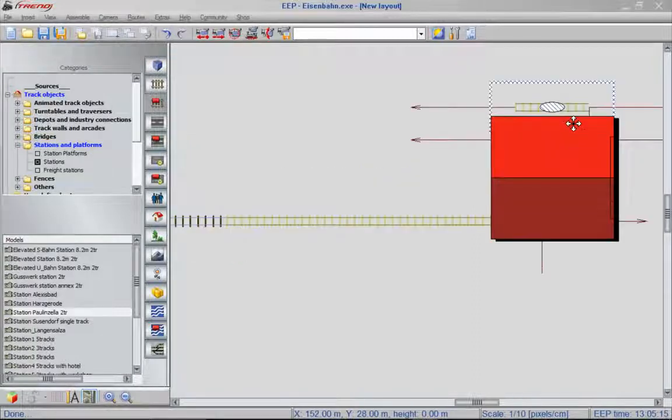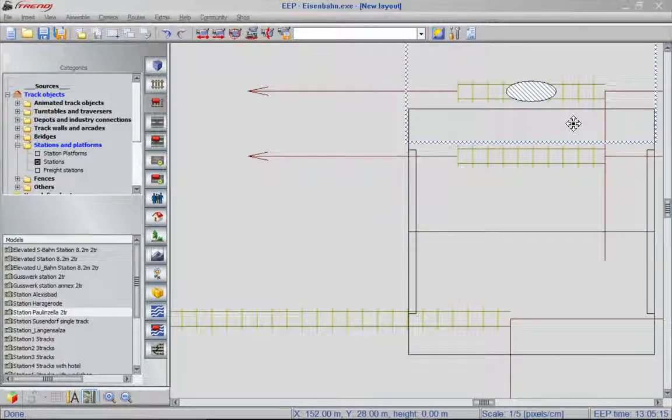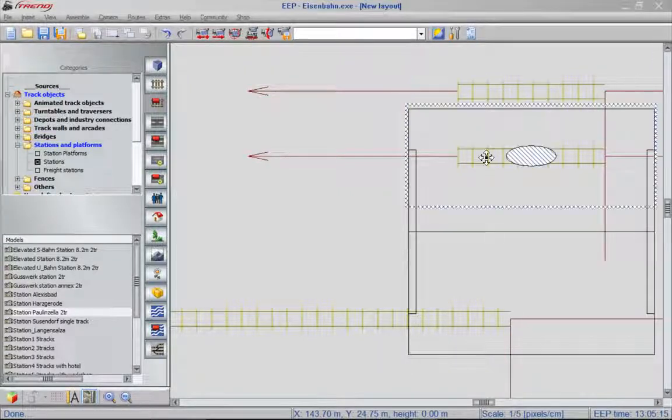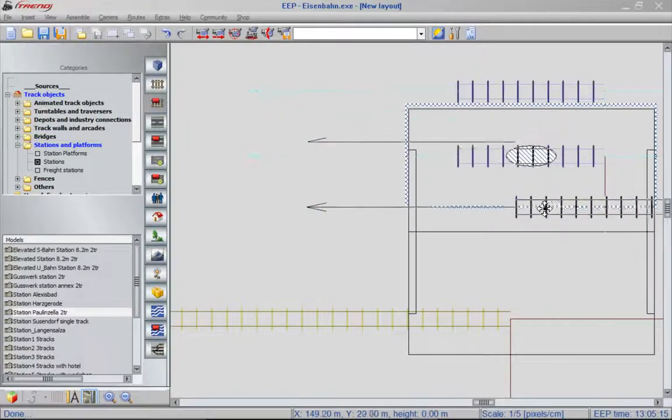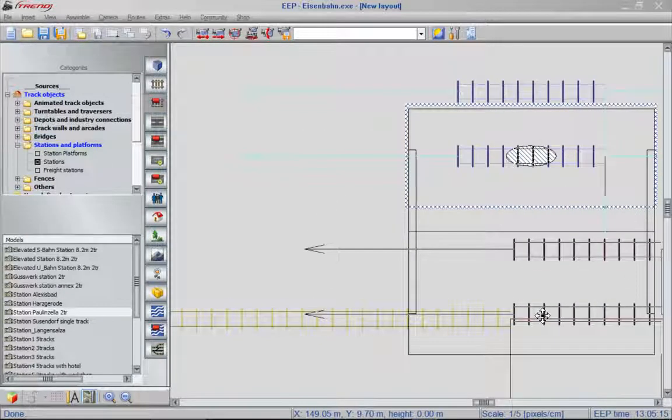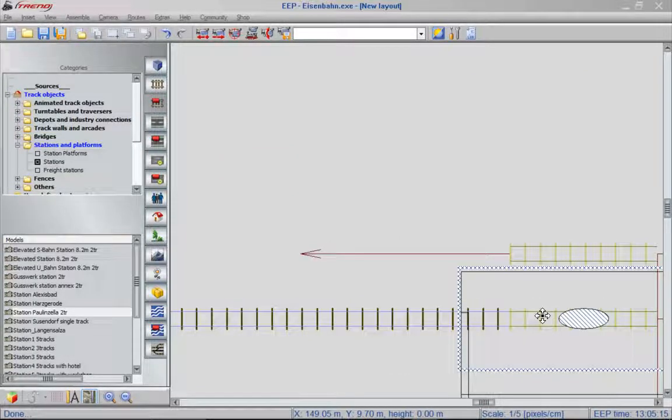Zoom in close and the roof is reduced to an outline, making the second track visible. Select this bottom track, then hold down the left mouse button and move the station roughly into position. Let go of the mouse button and the track will automatically snap in place.